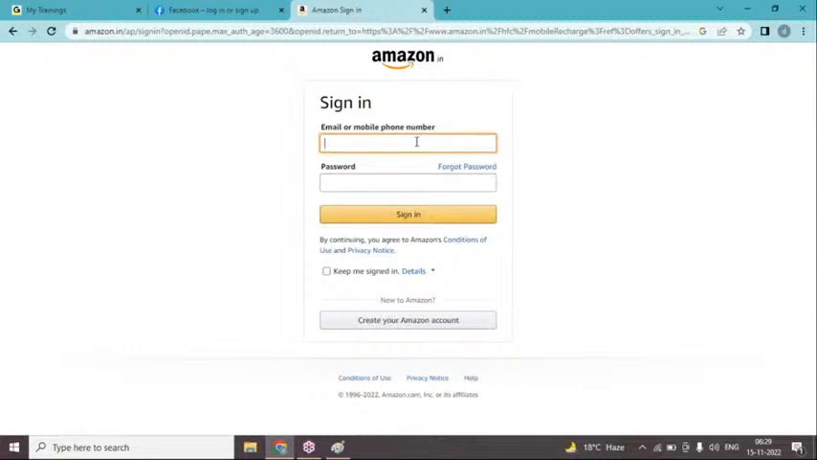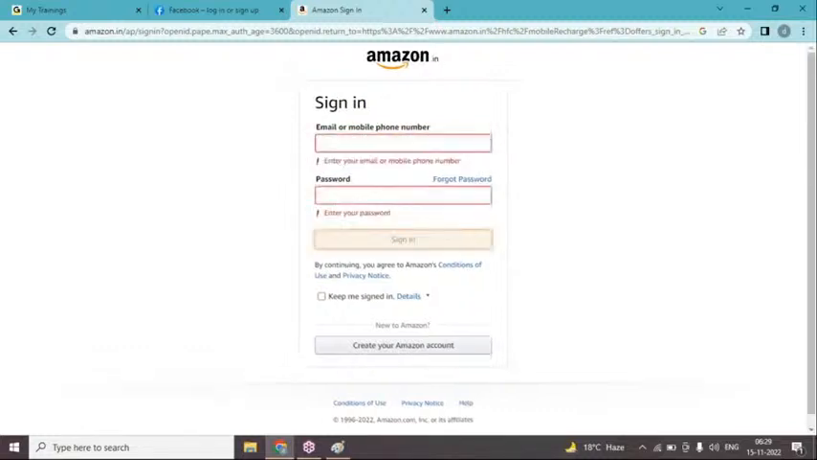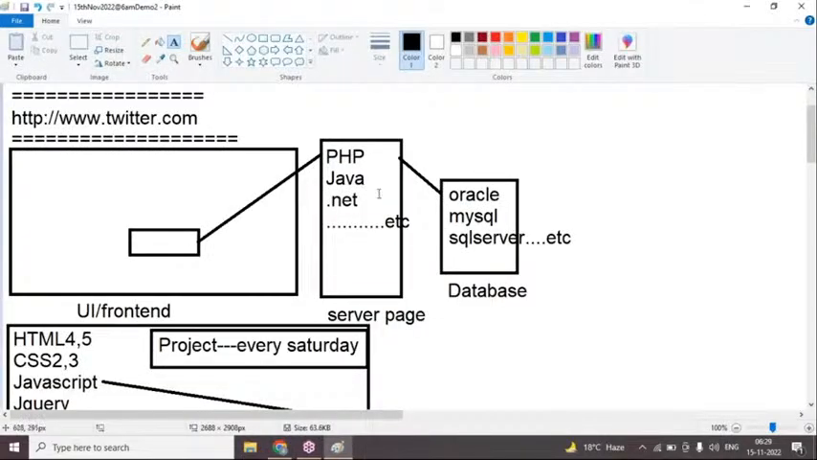If I enter the correct email ID and password, then I can log in. If I don't enter any details, it will give error messages. If I write proper details, I can see the inbox page. To show that inbox page, it will connect to the server. The server will connect to the database. This type of interaction you can observe in every front-end programming.